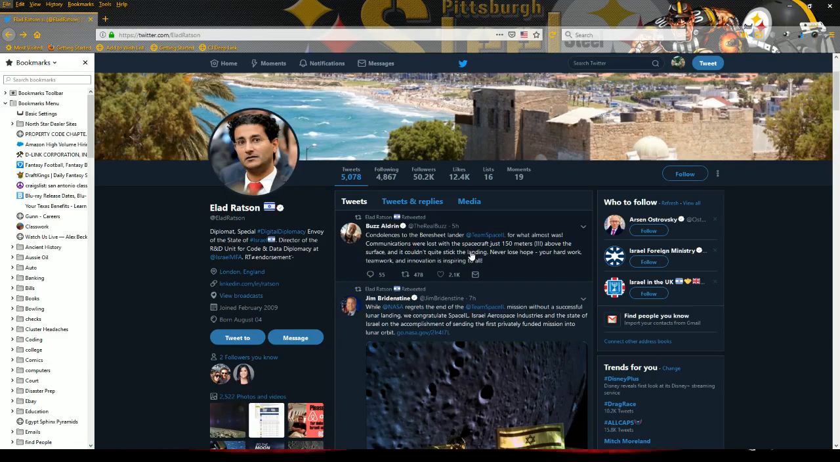Today, April 11th, 2019, a pretty big event happened. The last image came back from the Israeli spacecraft before it failed, crashing into the moon. Now, before I show you that picture, I want to show you the source where it came from, because that's important for validity of the image.